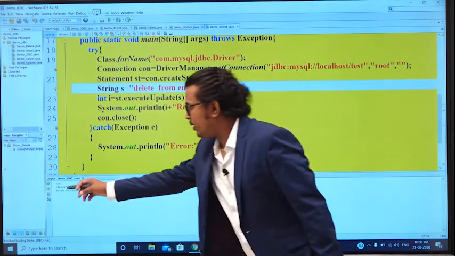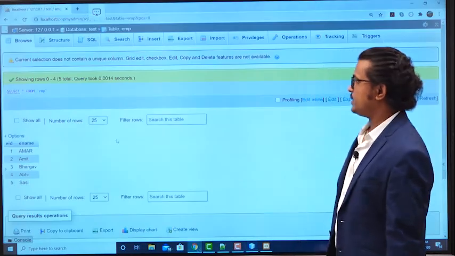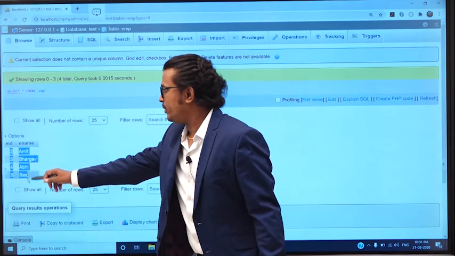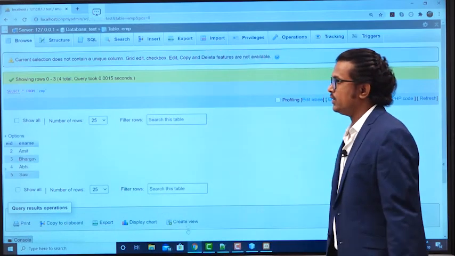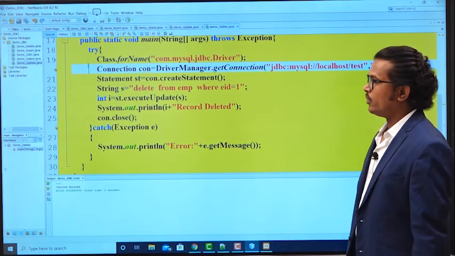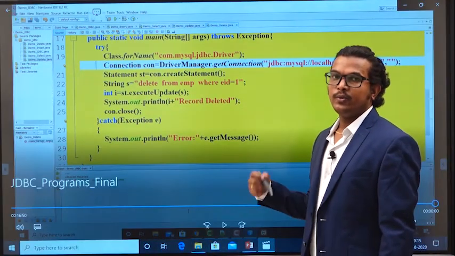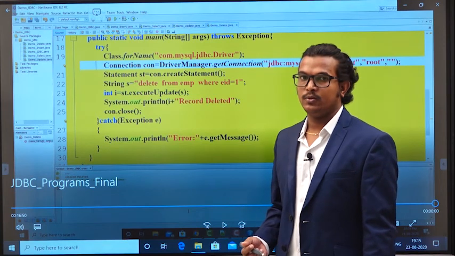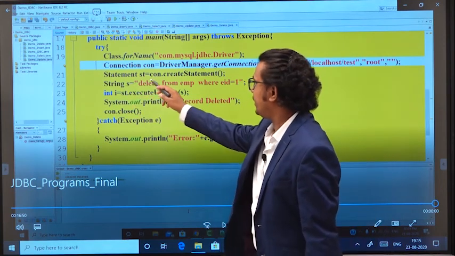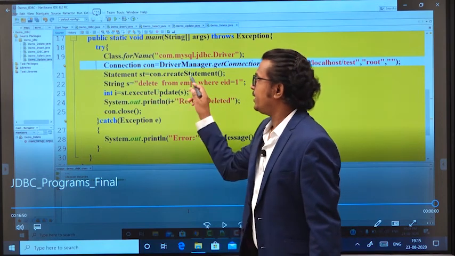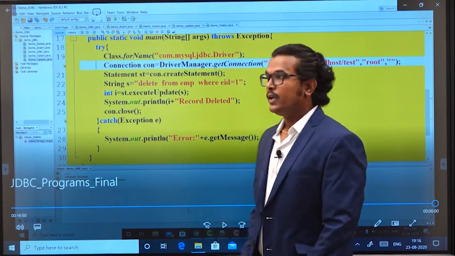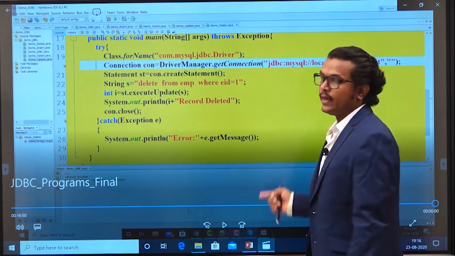So one record is deleted. You go and check. The first one was Amar and it will be deleted, and it will be Amit, Amar, Bhargav, Abhi. Like that you have to implement the program. And one more thing, try to execute the prepared statement also. Instead of creating a statement here, use the prepared statement and try to execute it on your machines. So this is about the entire second unit.